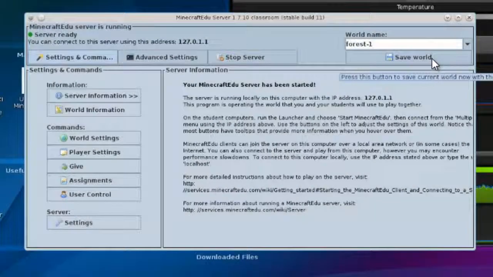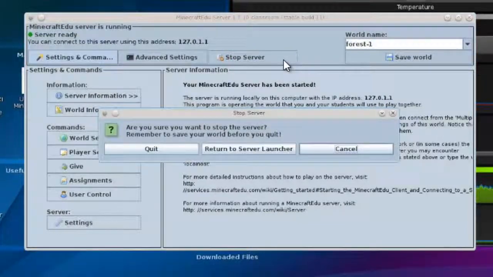Closing a world. To shut down a Minecraft world, first make sure you save the world. Then, click Stop Server. Choosing Quit will close MinecraftEdu entirely. Choosing Return to Server Launcher will bring us back to the server menu, where we can choose to load a different world or create a brand new world. Let's click Return to Server Launcher now.